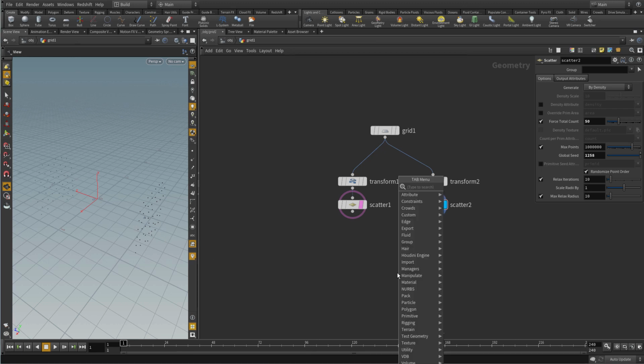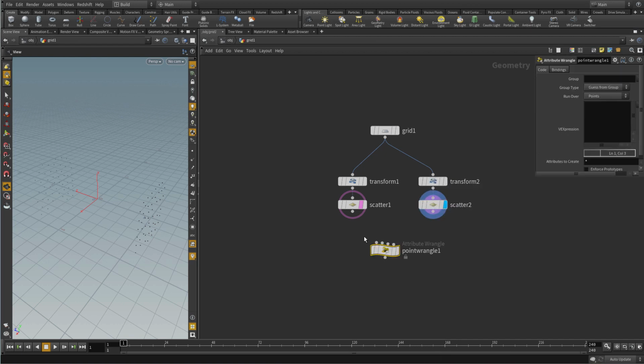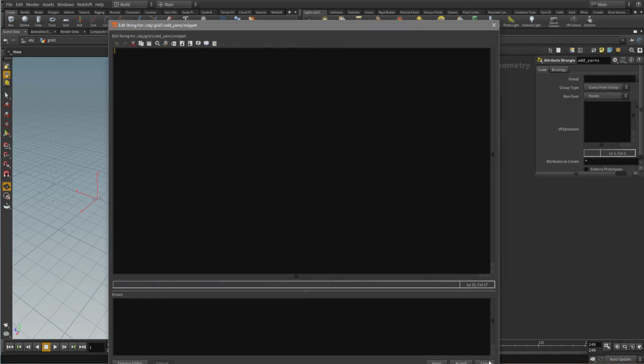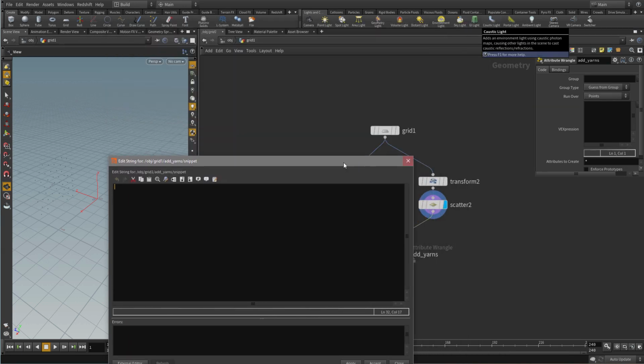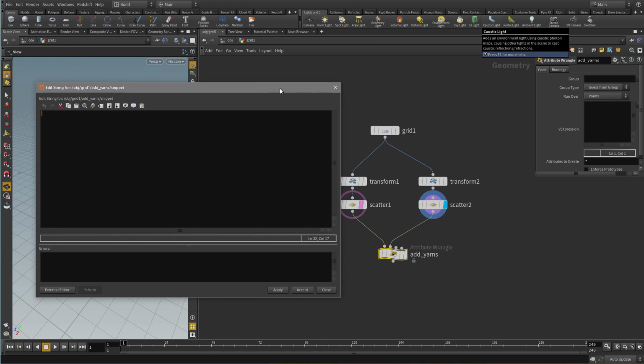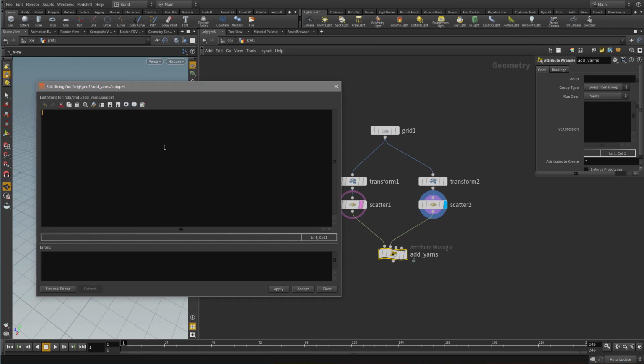I like to do this with a wrangle, so put down a point wrangle, connect the left points into the first input and the right points into the second input, and rename this to add lines or add yarns, like so. Now Alt-E will give the expression editor. Let me make this a little bit smaller for you to see the entire window. And now it's very straightforward to connect yarns.